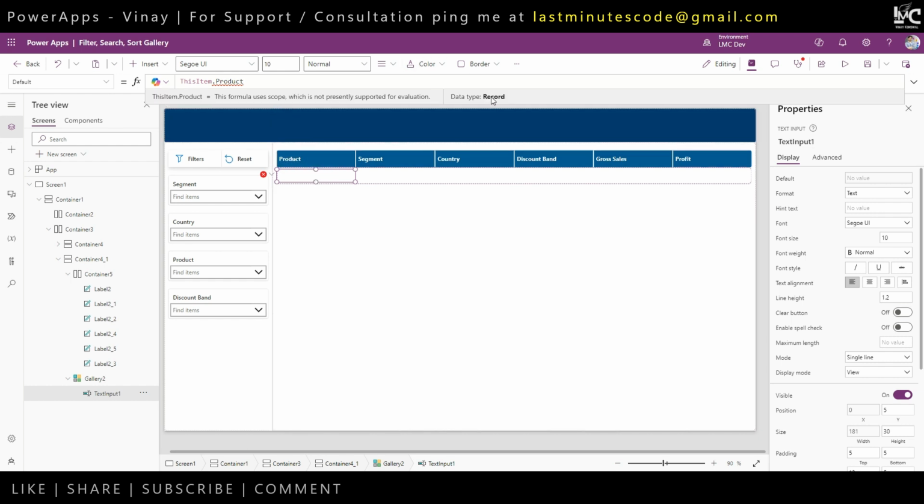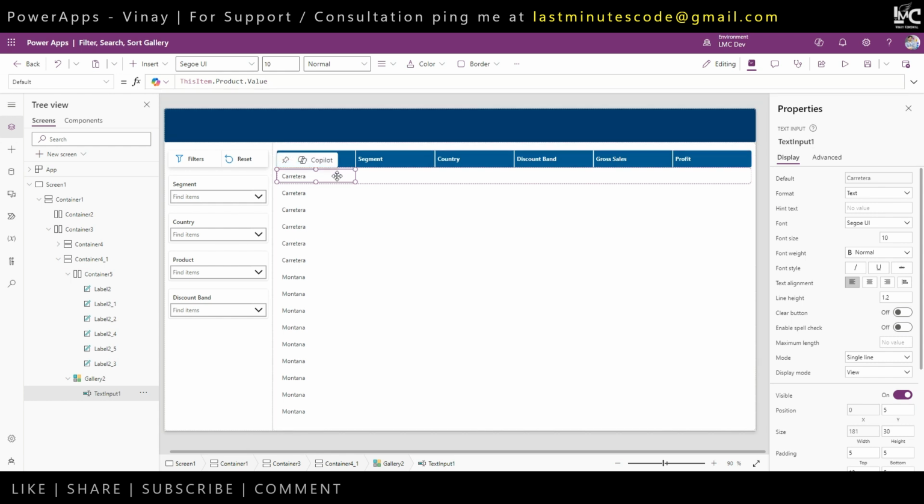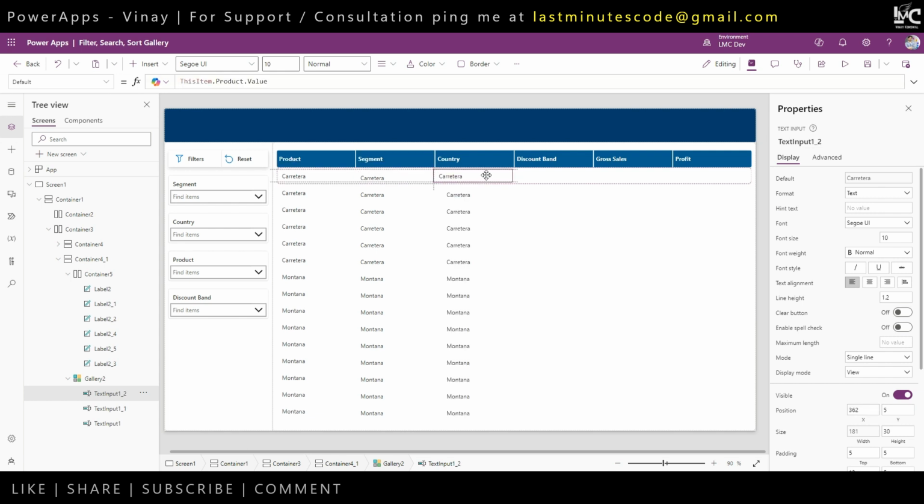Product is a choice type at the backend, so it is saying the data type is record. Whenever you see the word record, use the dot operator, and whatever is coming after it, just use that. In my case, it is dot Value. Now I'll copy this and paste it. For now, I'm moving them like this, but I would not recommend you move them the way I'm moving. You have to write code in all of them. I'll show you how we write code also. Give me a second, let me first arrange them.